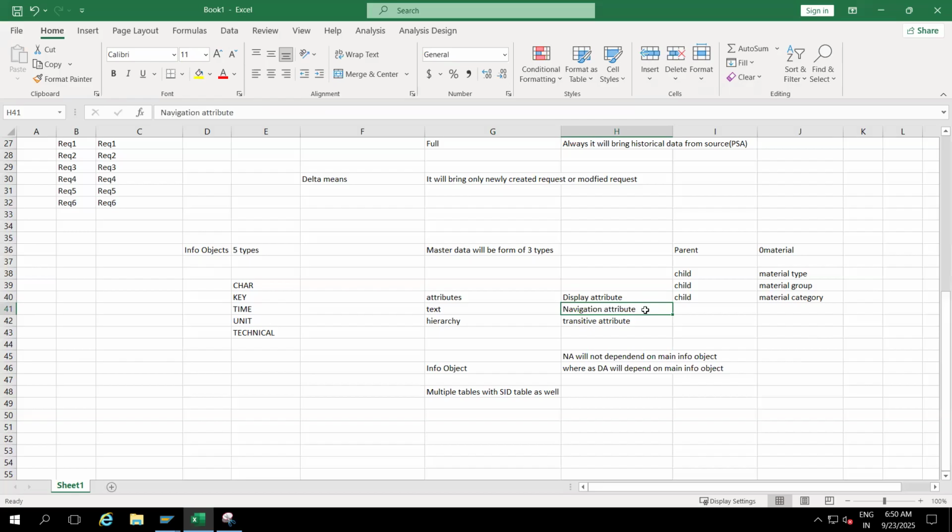When I drill down on a navigation attribute, in this example, material type is a display attribute, and the navigation attribute is material group. At the report level, when I drill down on material group, only material group will come. When I drill down on material type, the display attribute, material as well as material type will come in the report.